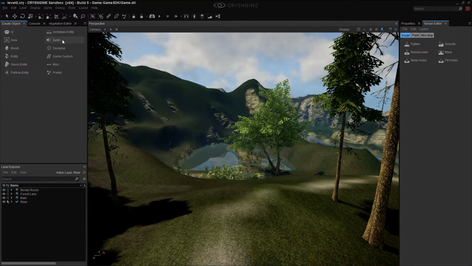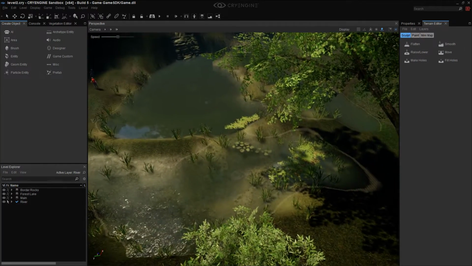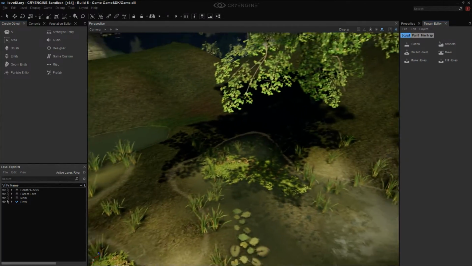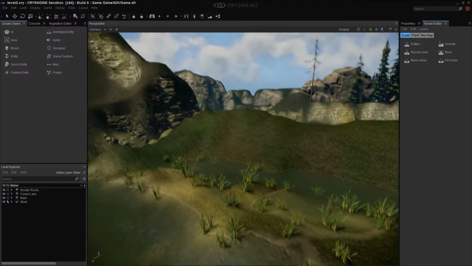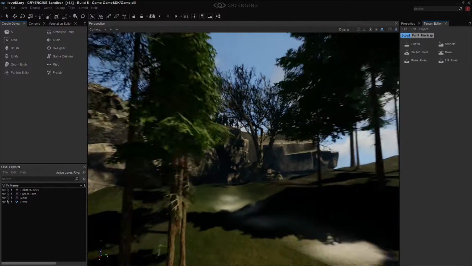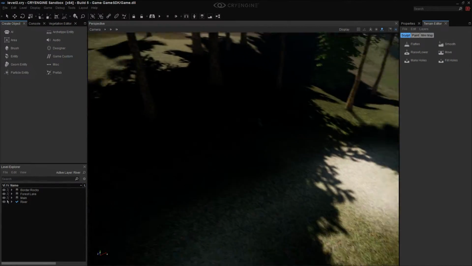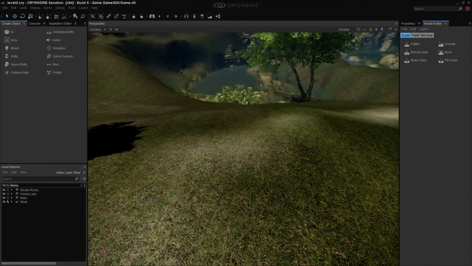As you can see, let me adjust this. As you can see, this is the rough shape, kind of a swampy area here. Okay, so without further talking, let's begin.